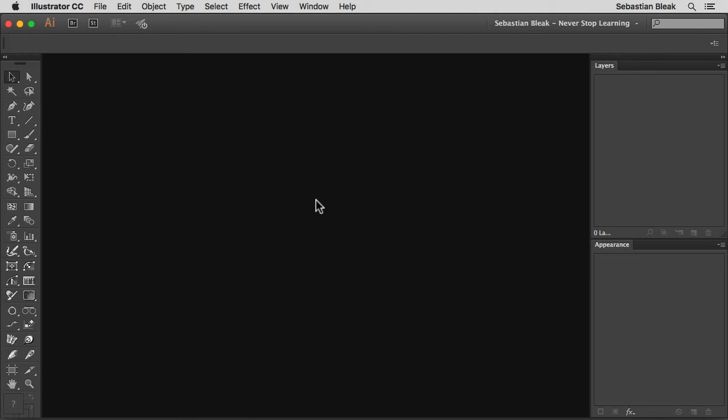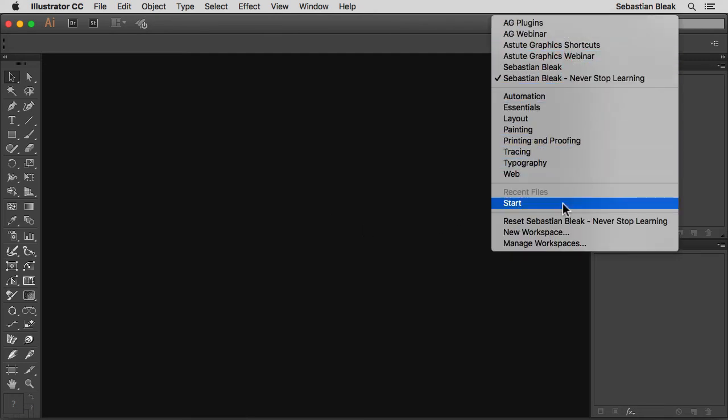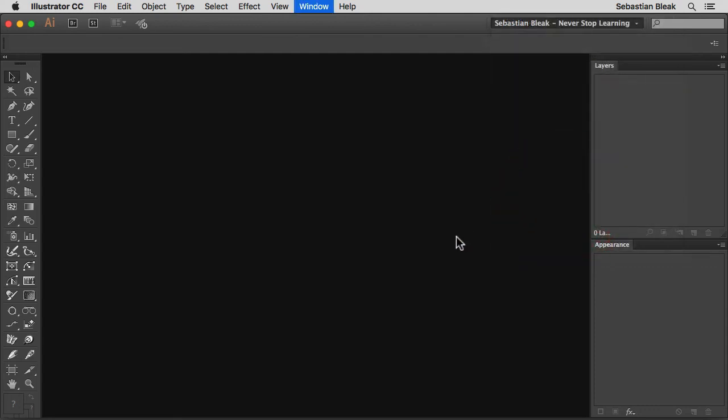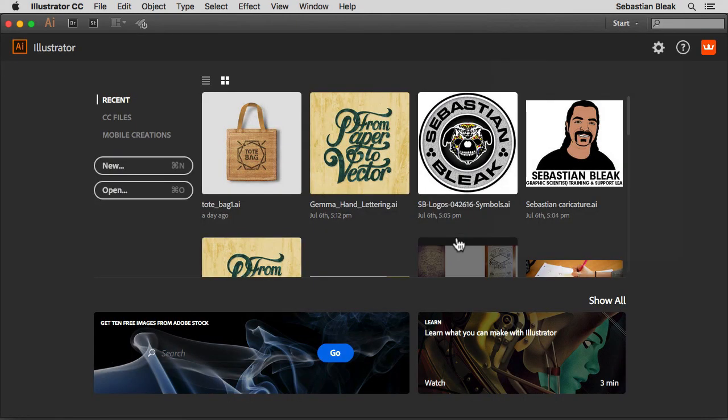Now, if you actually want to see it temporarily, I'm talking about the Start Workspace, let's come over here to the top right. Click on the workspace, scroll down, and you're going to find Start. So click on that to bring back that Start Workspace temporarily. So if I open up a document and close it, I'm not going to see this again.